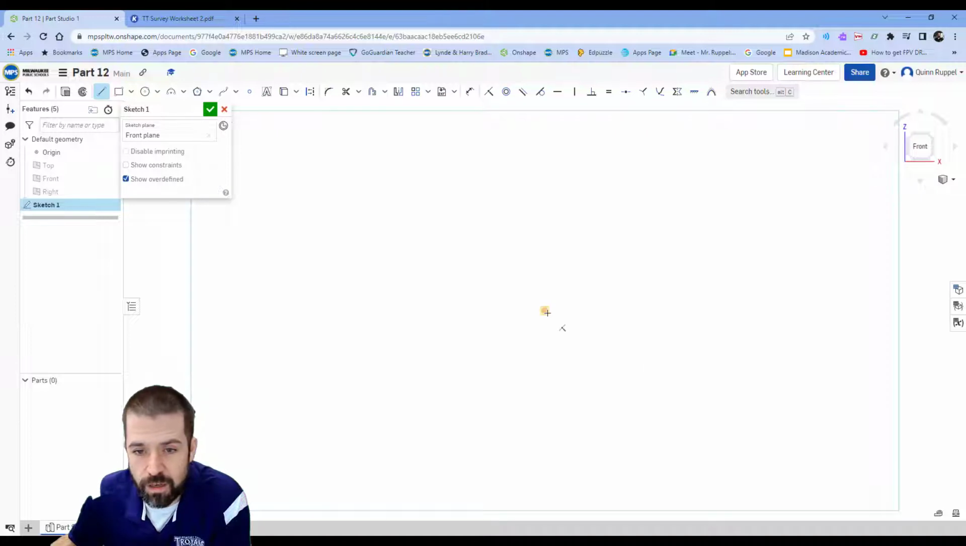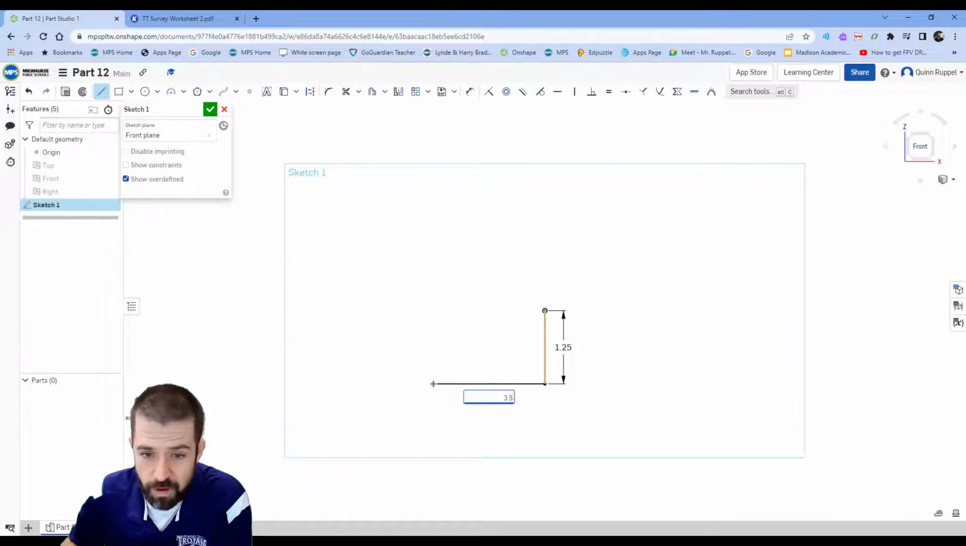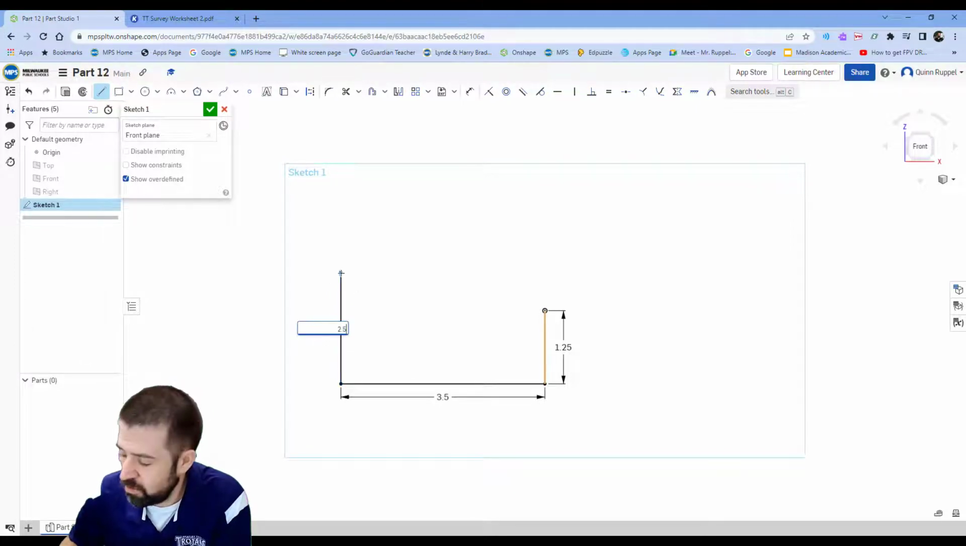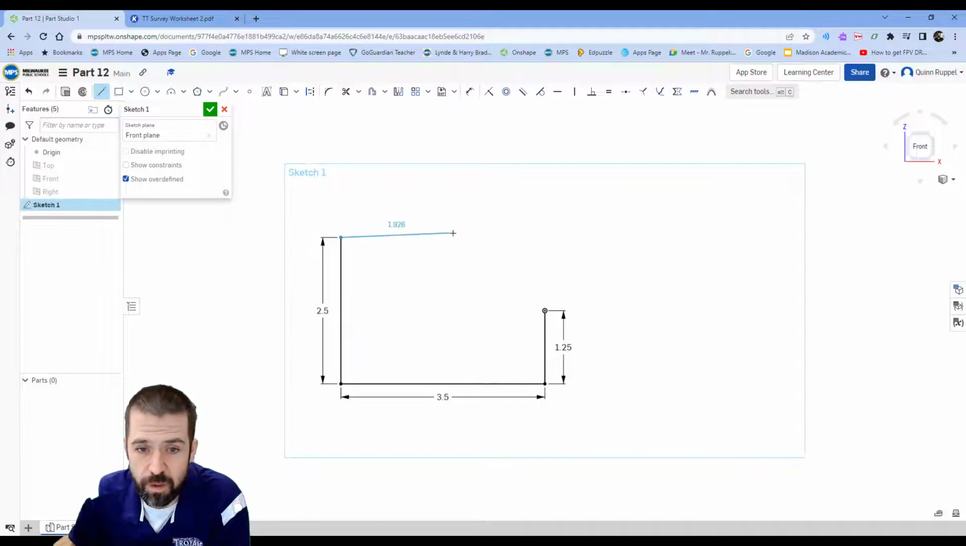Start point, again right there, I'm going down 1.25 to the left 3.5, and it goes up 2.5. And if I go back to my blueprint here, there is no dimension, but there is a dimension here. I cannot add this dimension until after the fact. So I'm just gonna draw these last two lines. Comes over a little ways, and then it goes down.